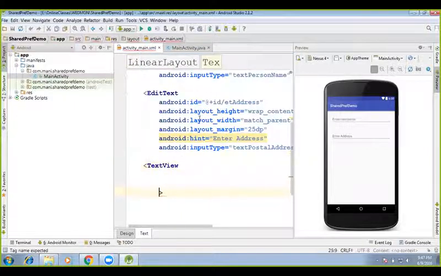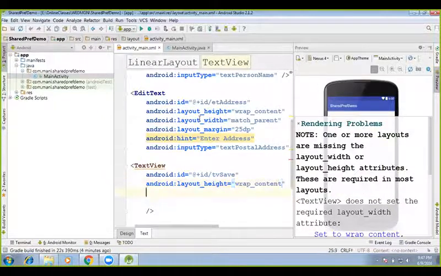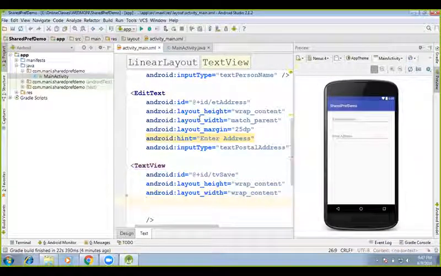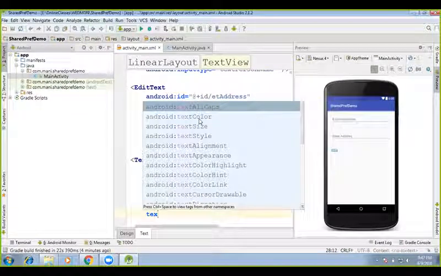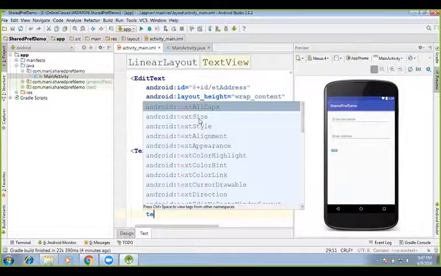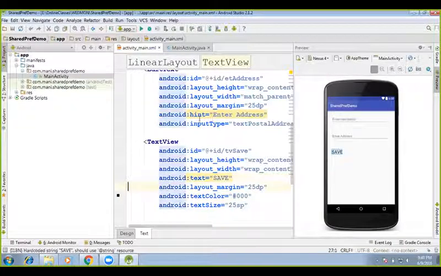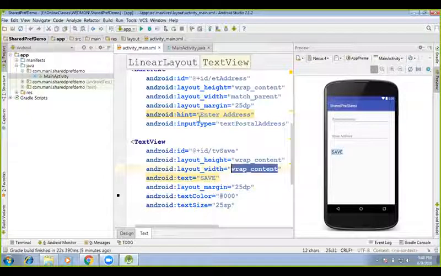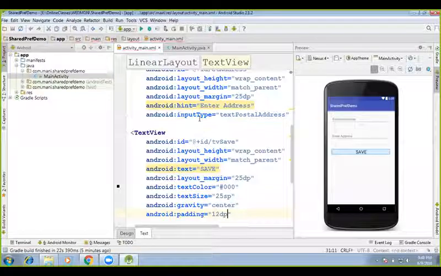That is a TextView. ID: TV save. Height is wrap content. Width is wrap content. Text is Save. Margin is 25 dp. Text color is 00. Text size is 25 sp. Okay. Width is match parent. Gravity is center. Apply padding of 12 dp.